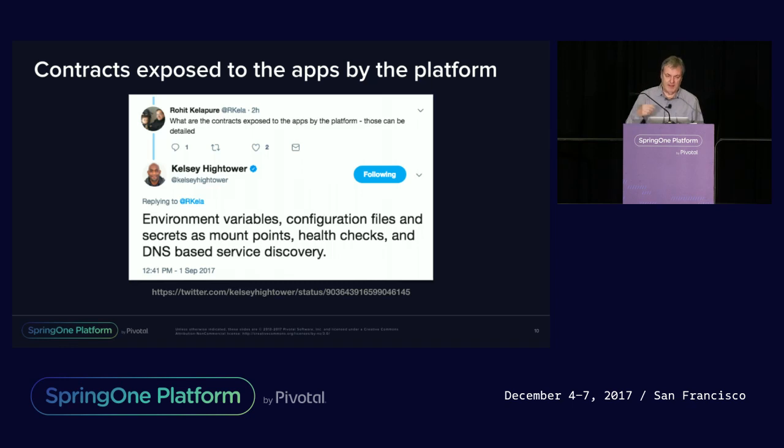And it also creates a DNS entry for every service that you have. And it will create an environment variable for every service that's running. So your app has access to all the other services that are running in the same namespace of Kubernetes.